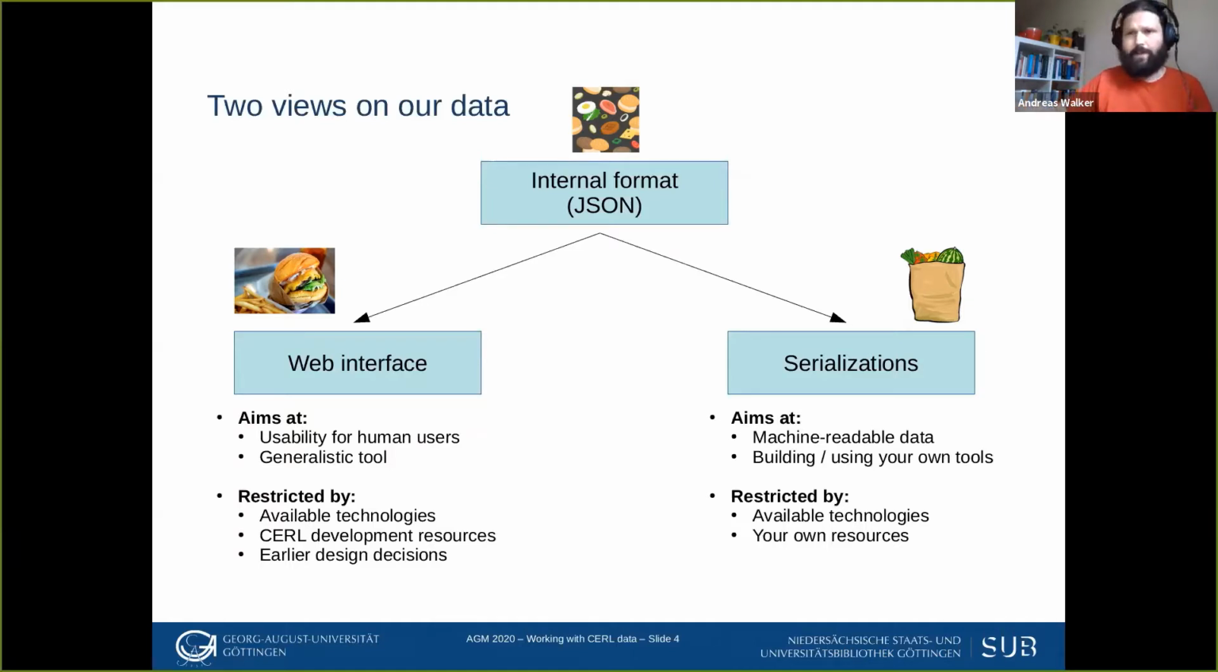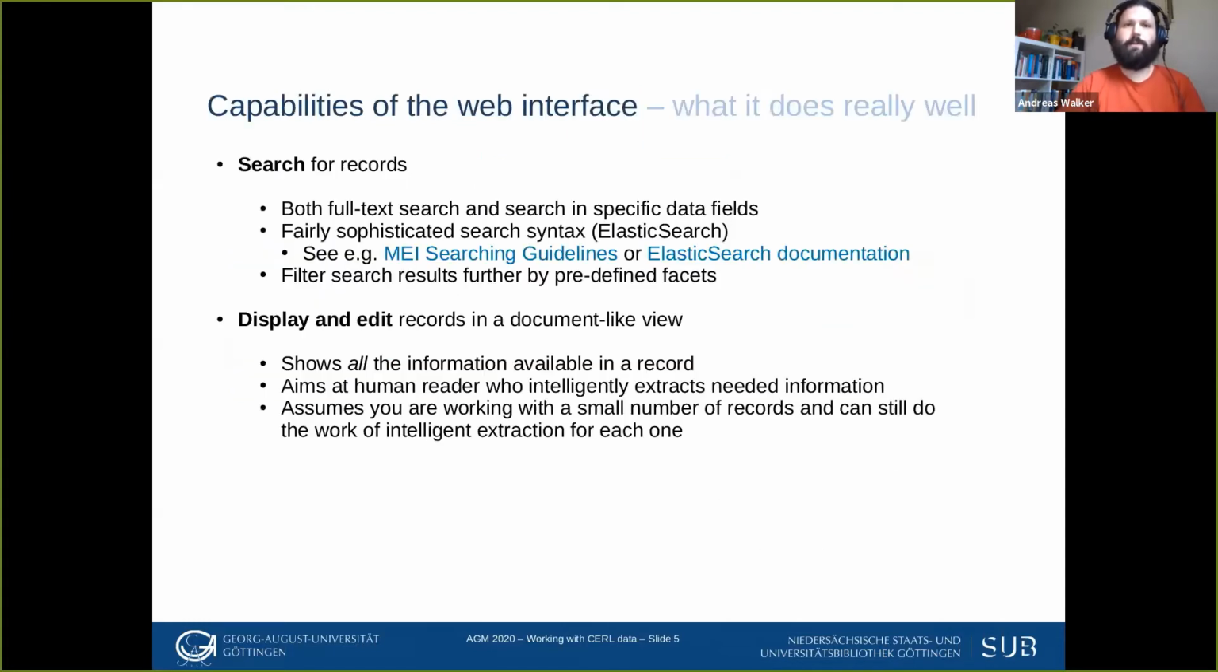So most of today's talk is going to be about the serializations and what you can do with them, but I do want to start with the web interface. And what I want to show you is first what it does really well, what you can sort of do with it, because you can do a lot with it. And then I want to move on to what it struggles with and why we want to move over to working with the serializations, working with the raw data in some cases.